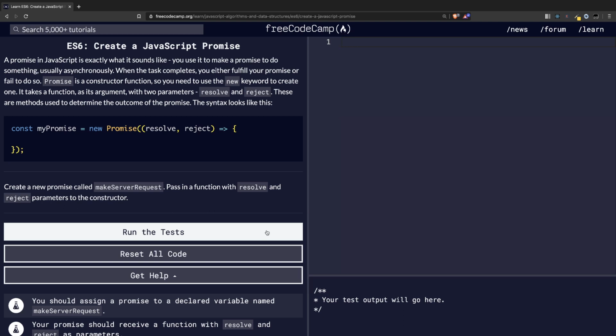Create a JavaScript promise. A promise in JavaScript is exactly what it sounds like. You use it to make a promise to do something, usually asynchronously.